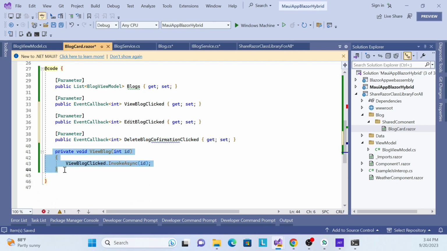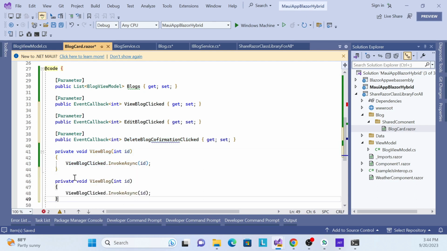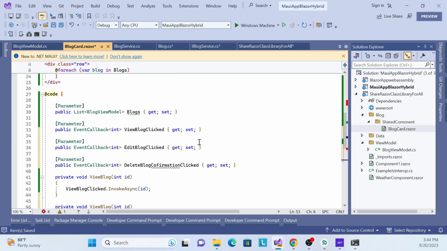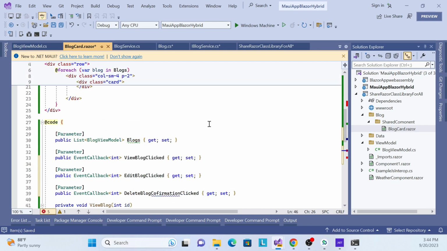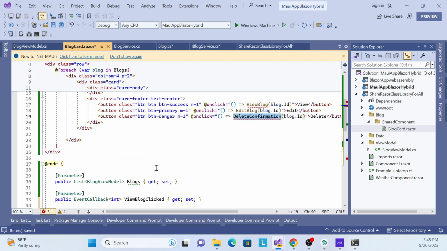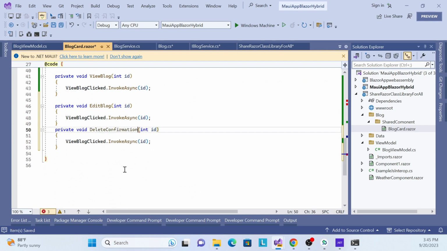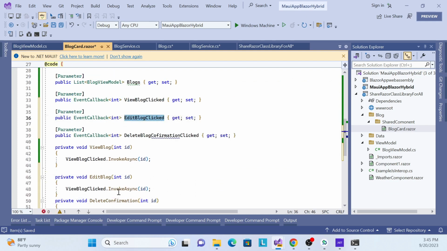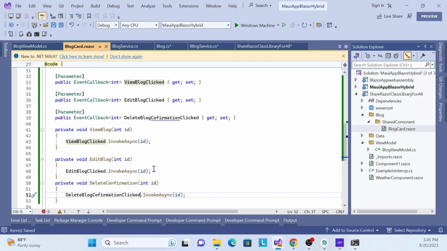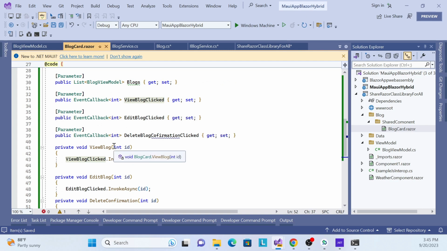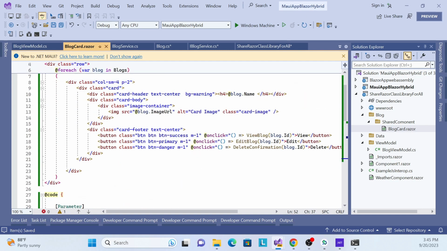Similarly, we just change the three methods, and the same things we replace over here. We replace the delete confirmation as well, and change the invoke method here too: for edit, the edit invoke method, and for delete, the delete invoke method. So this is also done, the event creation is done.